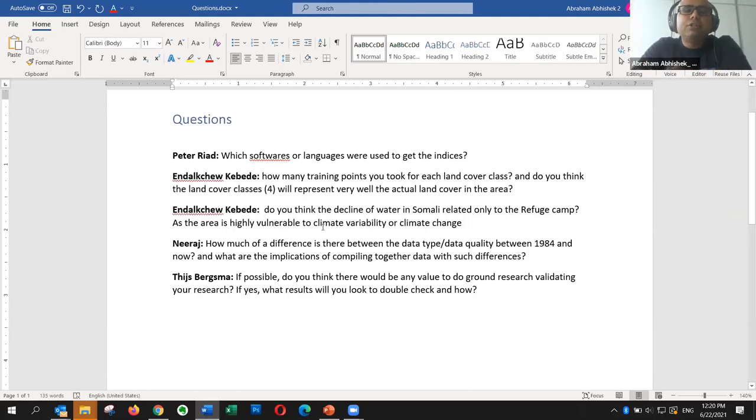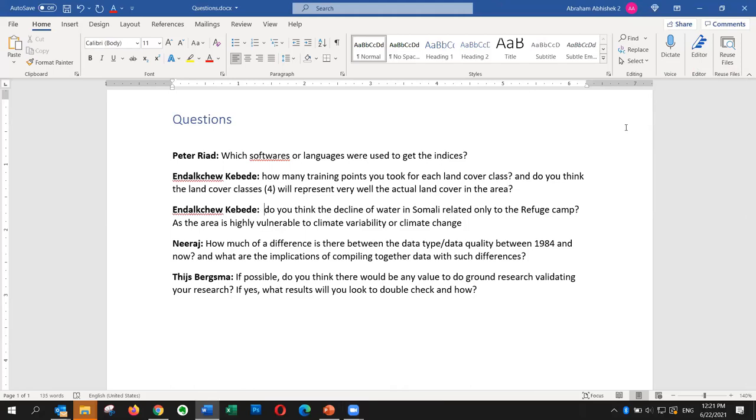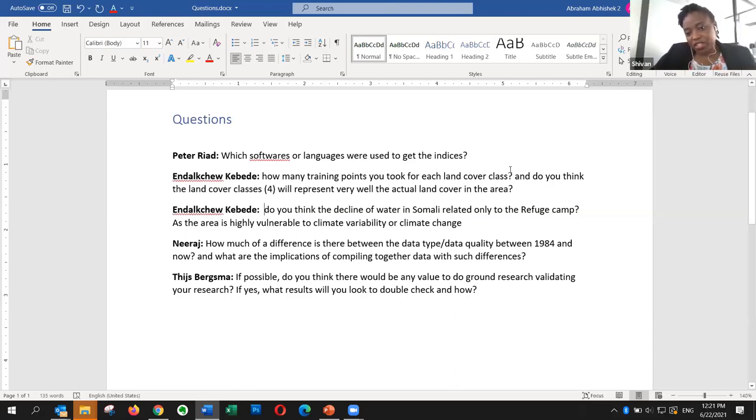A question from Mr. Endalchu Kebede is, how many training points did you take for each land cover class? And do you think the land cover classes represent very well the actual land cover in the area? Okay, so how many training points did I take? I was using training polygons and I had about six for each land cover class, which would give me roughly between 800 to 1,000 pixels per class. And do I think that they represent the actual land cover in the area very well? Not very well, definitely. With remote sensing, we always need ground truthing data to ascertain what we see. But we know they are very representative of the vegetation health, which is basically the backbone of the methodology based on vegetation health.